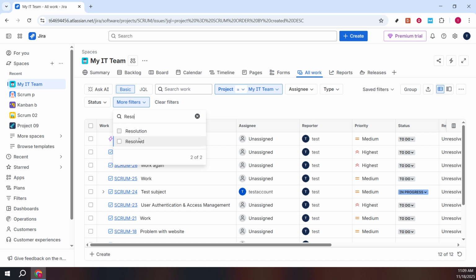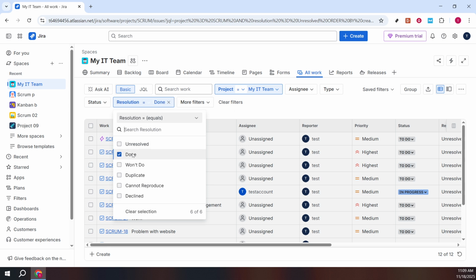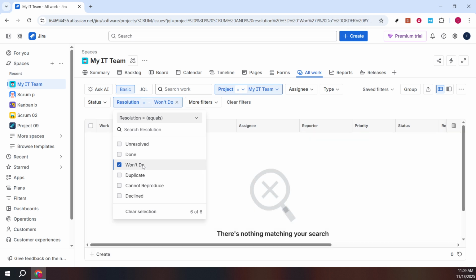Once you've identified the specific issue you need to change, click on Resolution. This action will display the current status of the issue, whether it's marked as done, unresolved, or perhaps won't do. Here you can explore different resolution statuses available to you. Finally, select the resolution you want from the available options, such as unresolved, done, won't do, duplicate, cannot reproduce, or declined. This selection will update the issue status accordingly, helping your team stay informed about the progress or challenges associated with a given task. And that's how you can change an issue resolution in Jira.